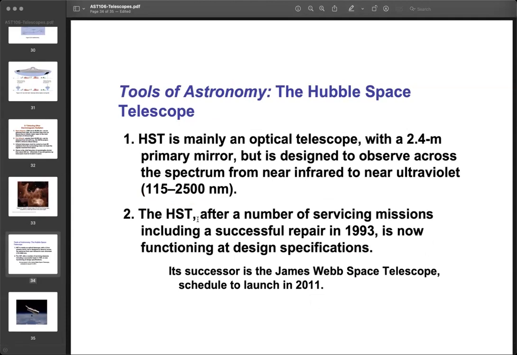Hubble Space Telescope is mainly an optical telescope with a 2.4 meter primary mirror, but it is designed to observe across the spectrum from near infrared to near ultraviolet. And now James Webb Space Telescope has been launched and put in space, and now it is the successor to Hubble Space Telescope.